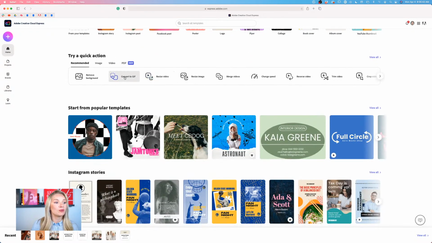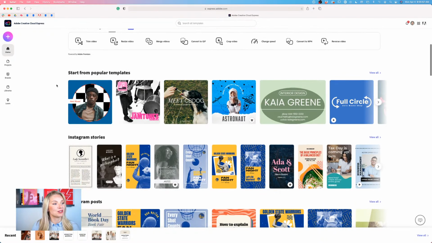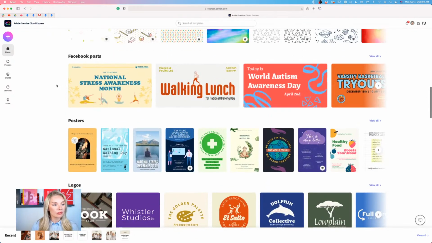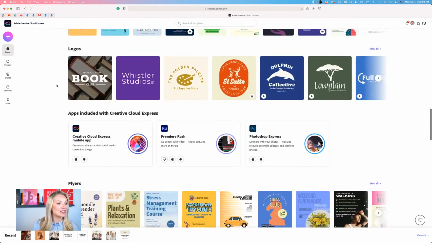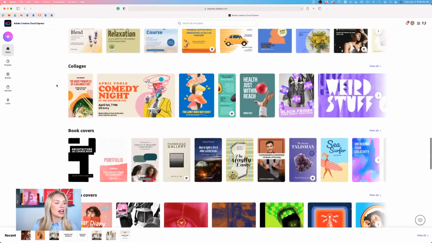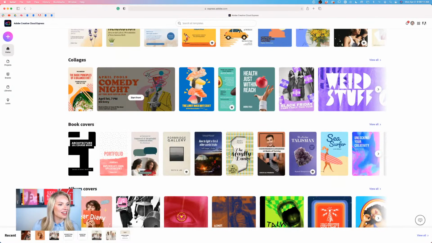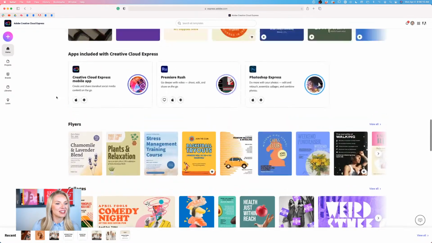You can also do some cool quick actions like convert things to GIF or merge videos, trim videos, and so on. There's a lot of really cool stuff. You can also work with PDFs and with videos. So that's also a really cool section to check out. And then if you scroll further down, you will see all popular templates, so posters, logos, flyers, collages, whatever you want. And by the way, look at this collage, how cool this looks. April Fool's comedy night. Love the typography and the colors here.